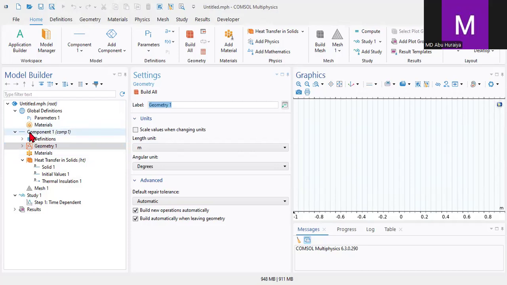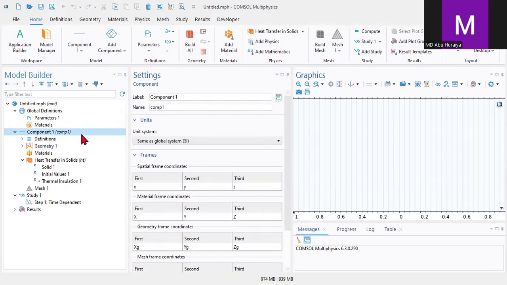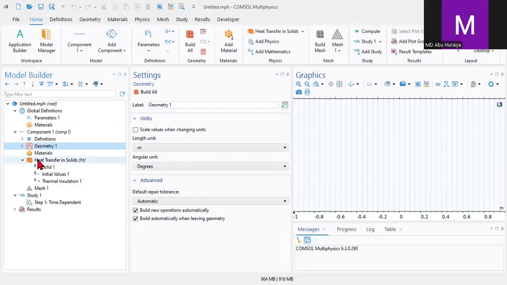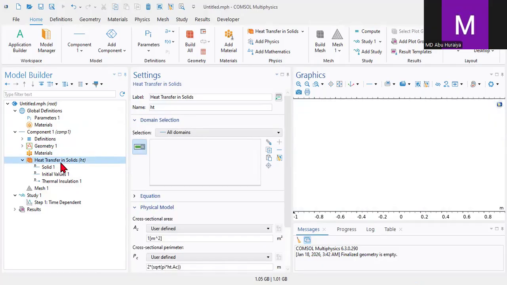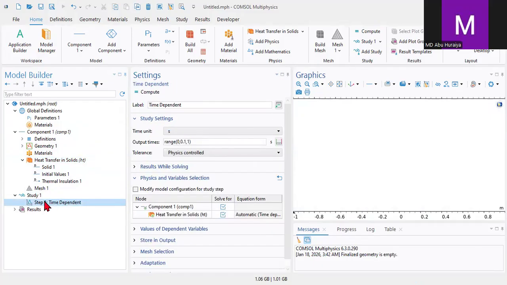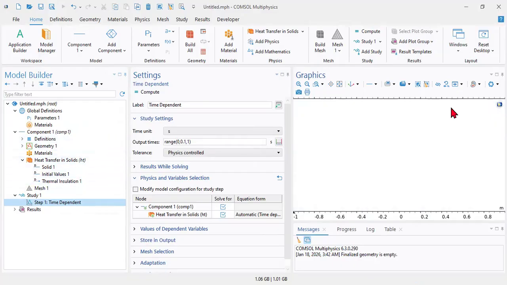So what we have done: we selected 1D geometry, and this is the 1D geometry. Then we add materials, we selected heat transfer in solids as the physics, and we selected a time dependent study. So that is how you can select everything.